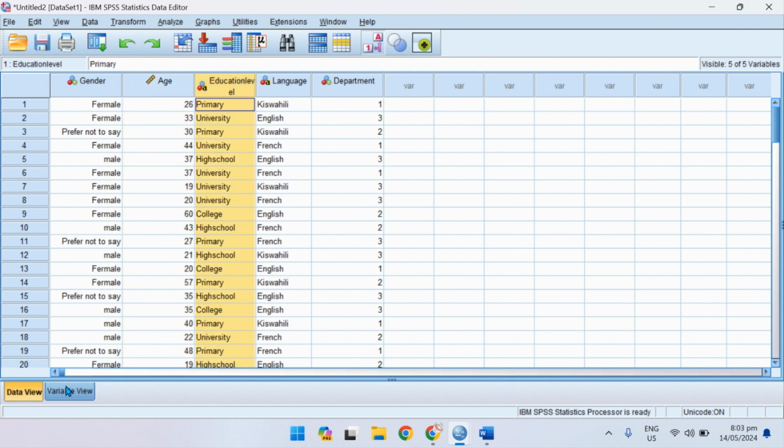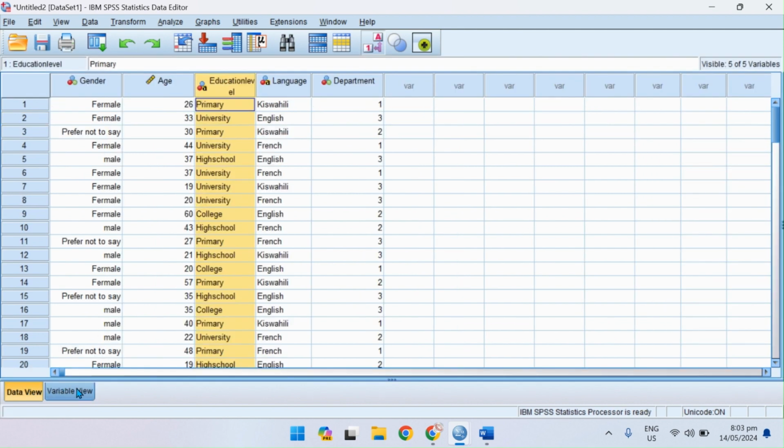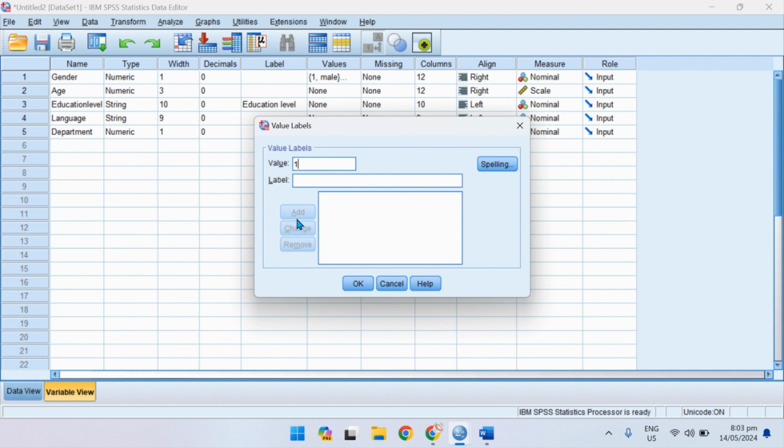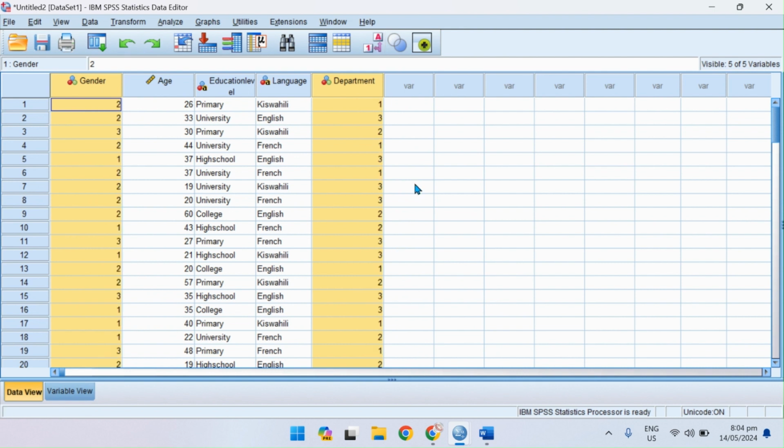The next variable is education, and you can see education and language are string. Let's skip them and go to the next one, which is department. We have three departments. So at the value, we give them values: one for HR, two for ICT, and three we said is for finance. So if you do so and come back to your data, you realize that now the two variables are dynamic. But let's hope we are together.